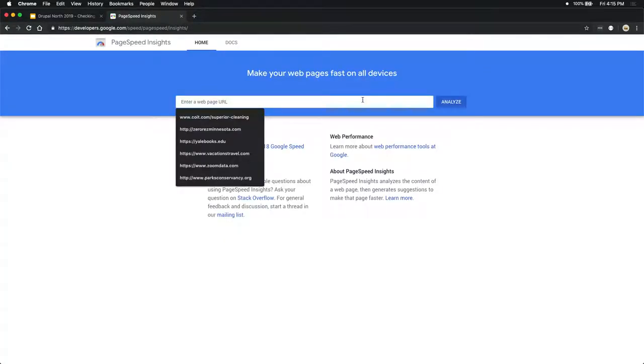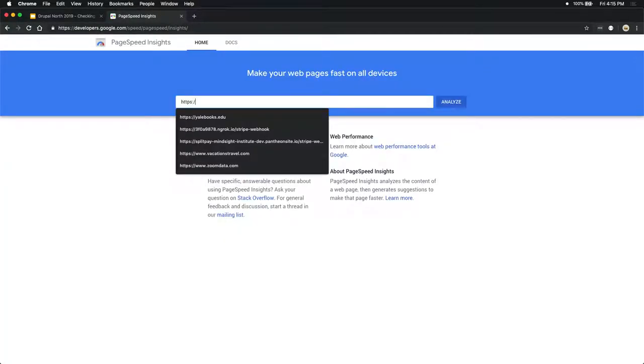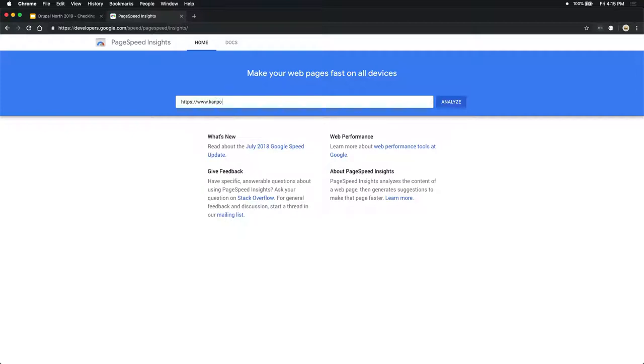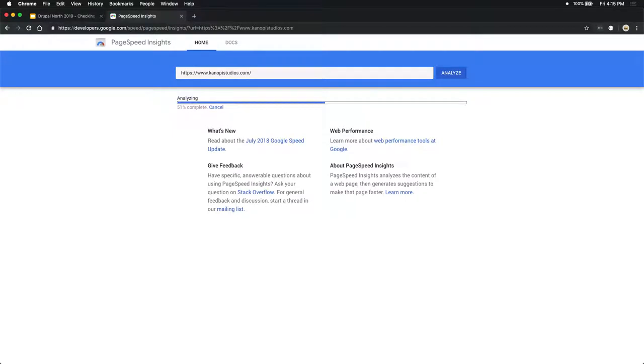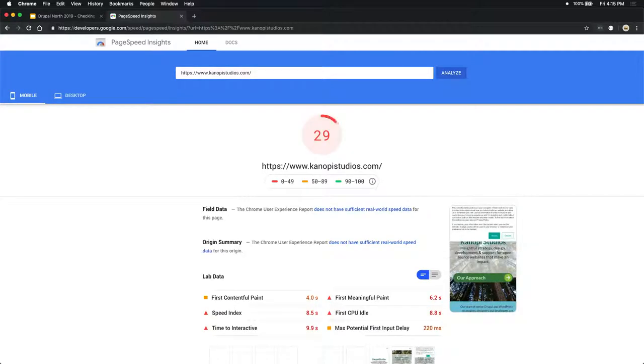So you can go to Google Page Speed and you could type something like canopy. And what will happen is it will run through this and it will give you what the page speed is. And it will give you both a desktop and a mobile version. It could take about a minute sometimes. Canopy.com is apparently really horrible.